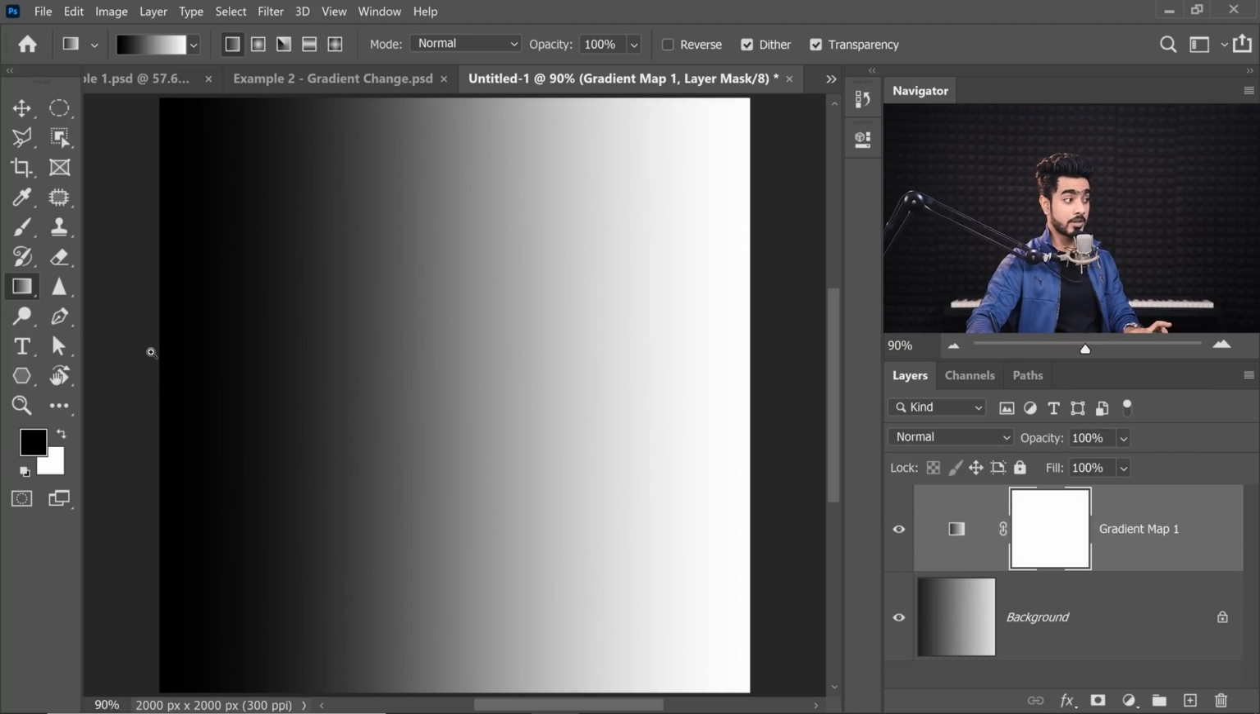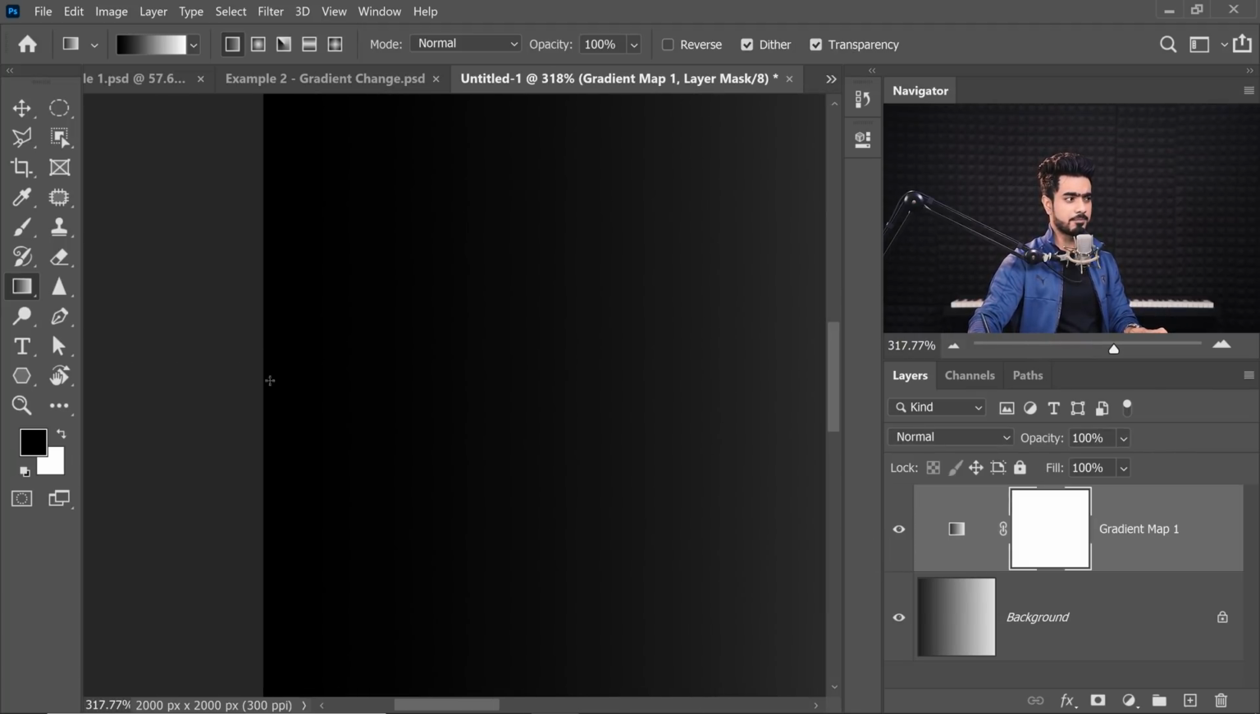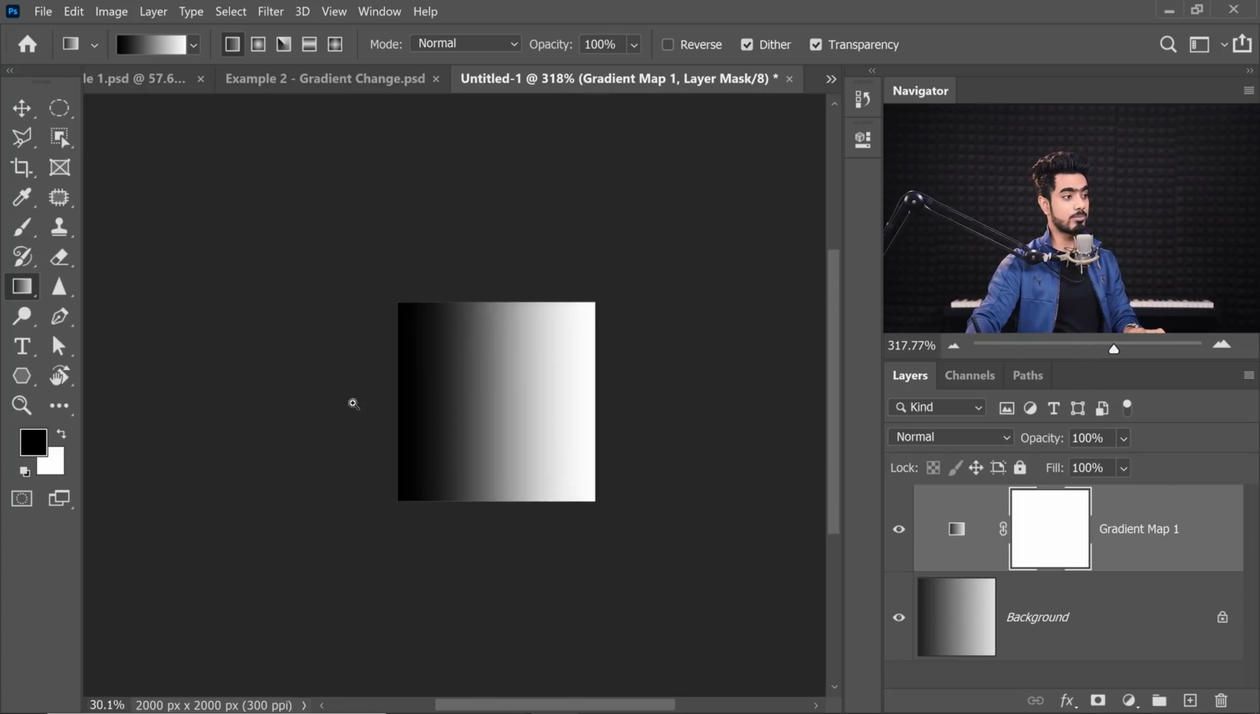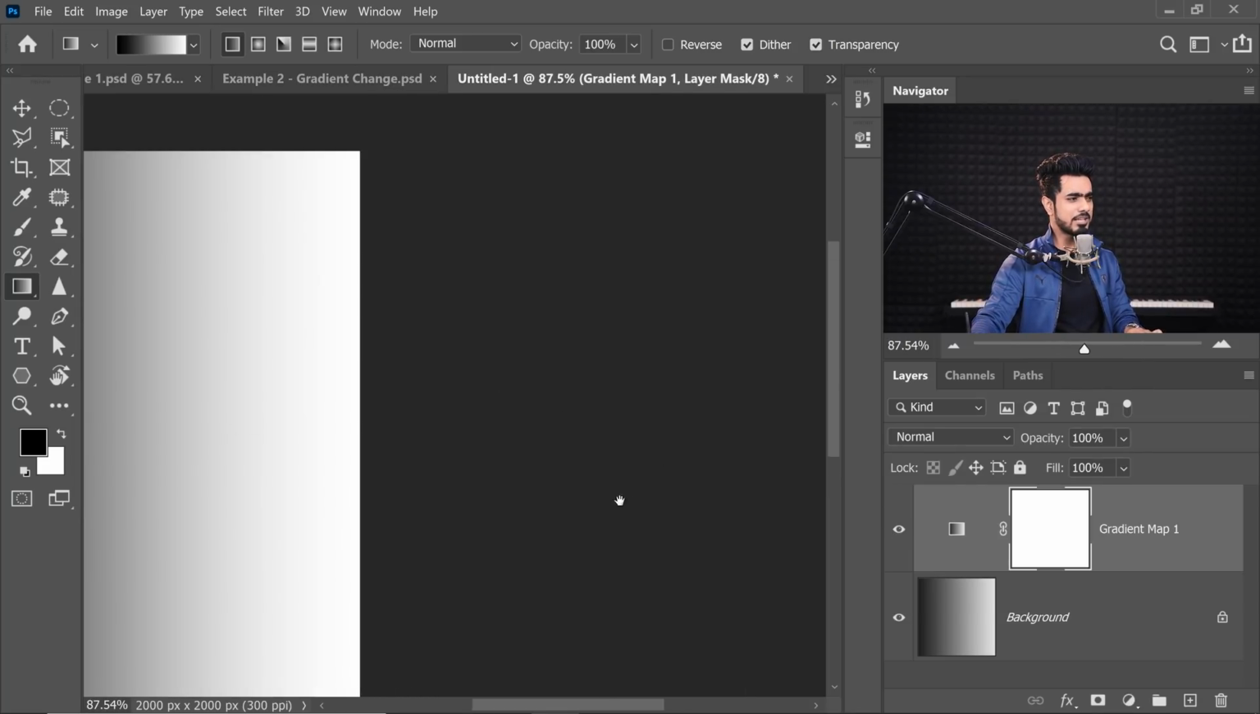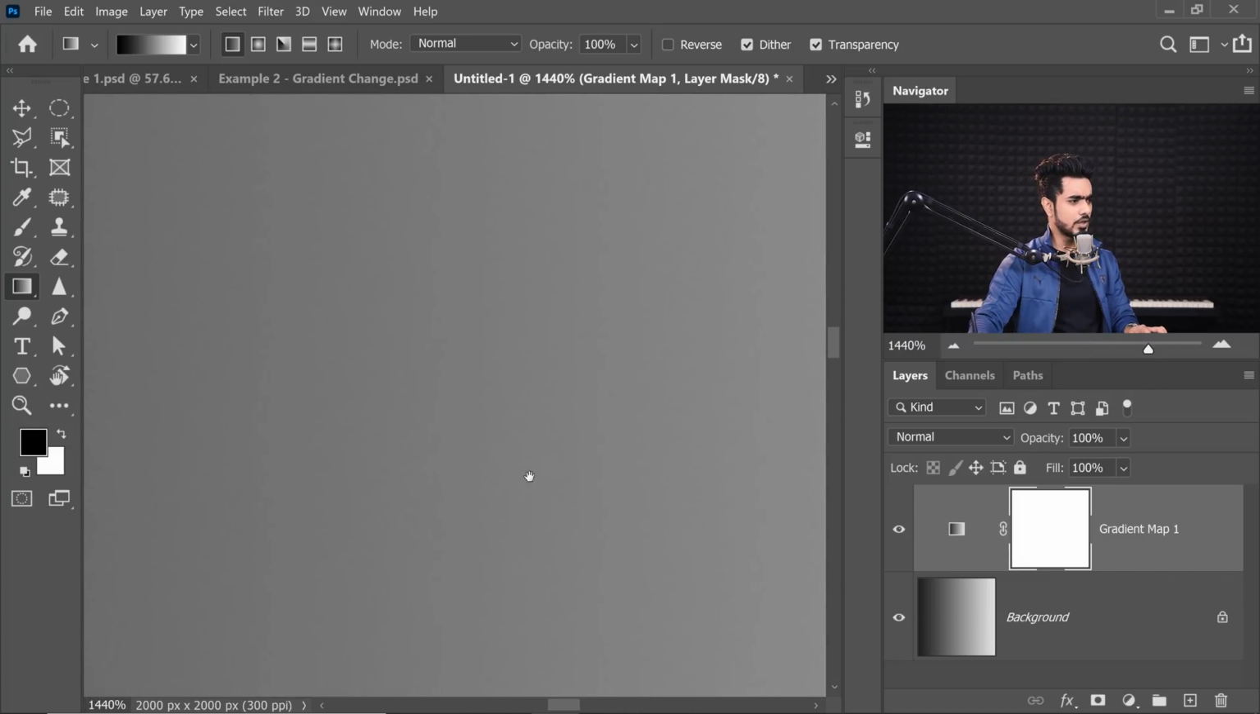Here is the after. Take a look at the very left. The extreme black remains extreme black, right? 100% black remains 100% black. 100% white remains 100% white. And even if you look in the very middle, look at 50% gray. 50% gray in the middle stays 50% gray.